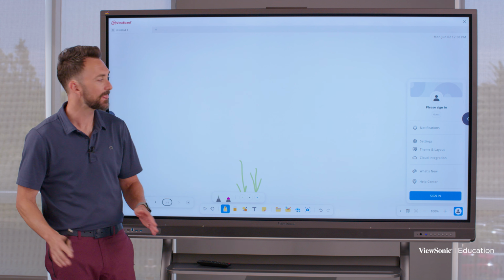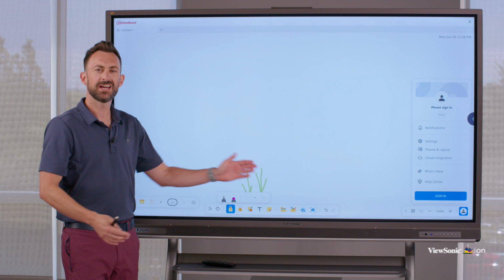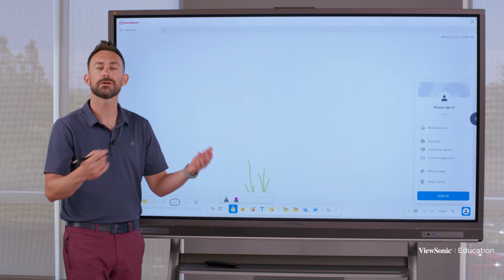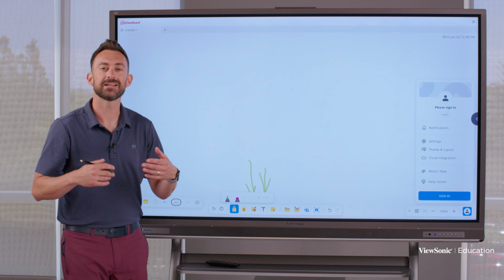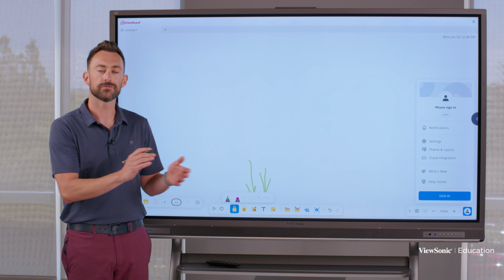But for now, this is how you get myViewBoard open. Here's some quick tools for you, and you can immediately start using it and have an interactive whiteboard on your ViewSonic panel.